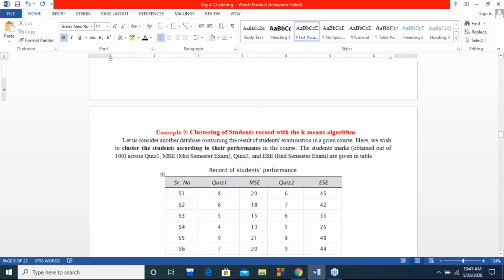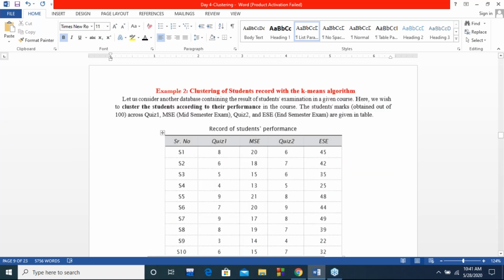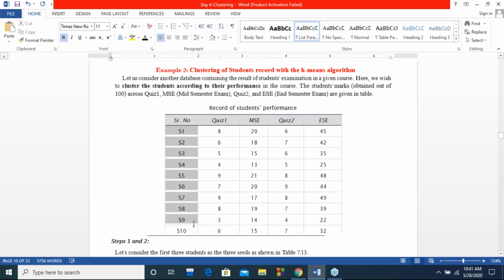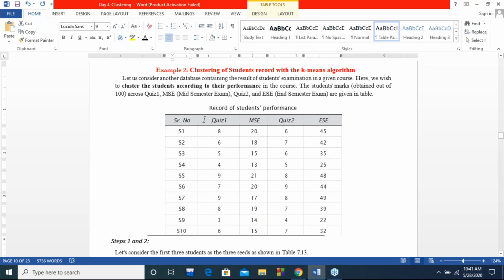Now let us look at another example. The example is the same, the iteration is the same, the calculation is the same, but this example has been taken for a different objective which I am going to tell you now. The first thing we have to differentiate here is that we have some instances, 10 instances, but now the instances do not have only one attribute, that is age, rather they will be clustered on the basis of 4 different parameters, that is the marks in quiz 1, marks in mid semester examination, marks in quiz 2, and marks in the end semester examination.